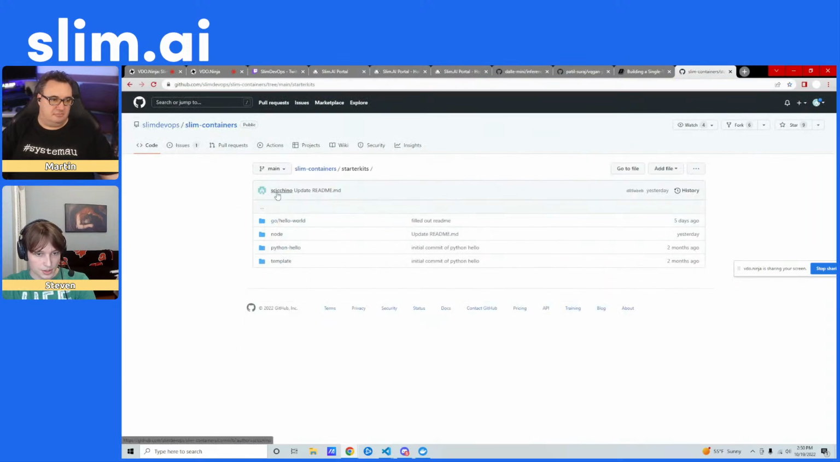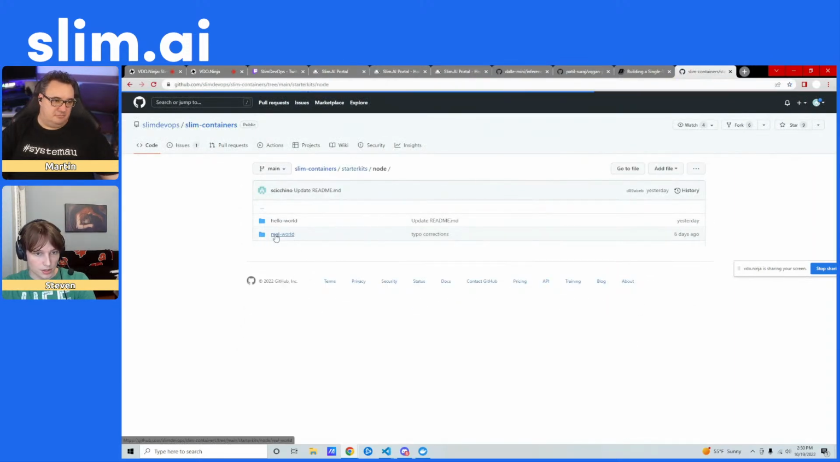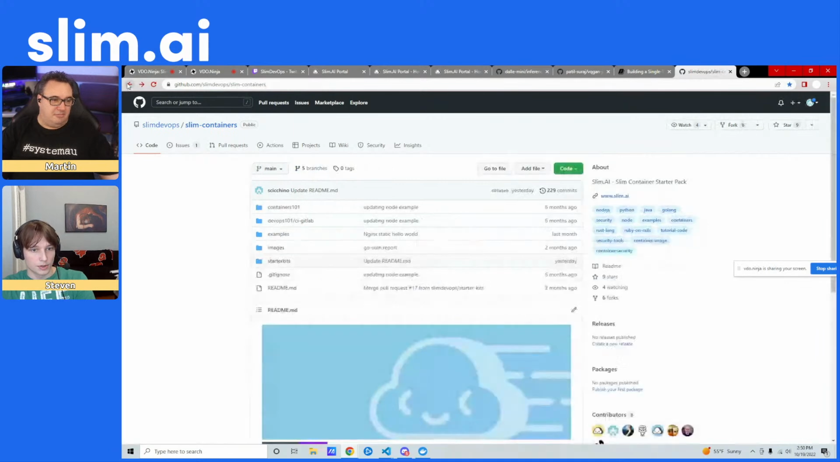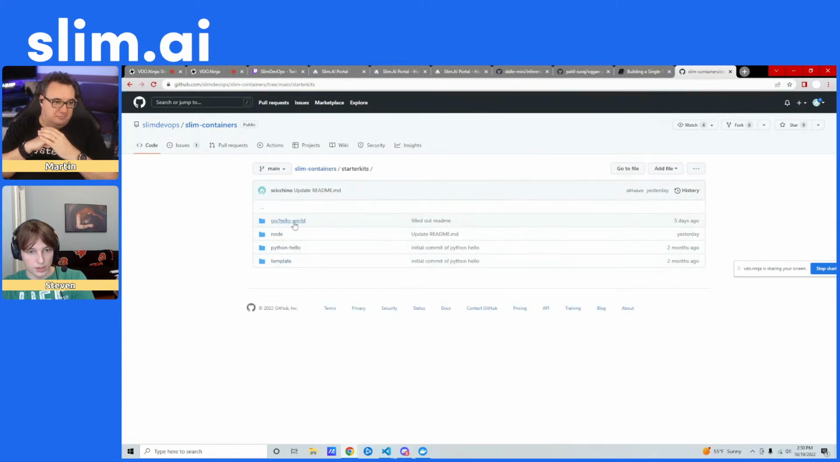So, starter kits. The Node one's a good one to look at. So let me go back. This is our Slim containers repo. We have examples and we have starter kits. I'll explain starter kits for now. We have examples of Go, Node, Python, and others will be pushed very soon. Some are actually in the wrong folder and are going to be moved over.